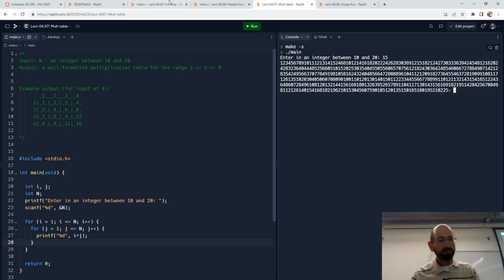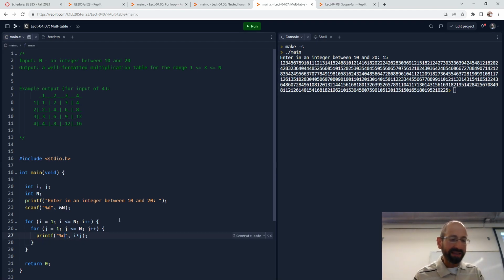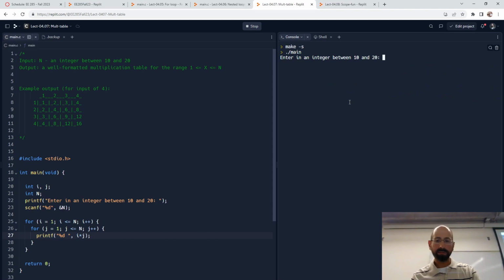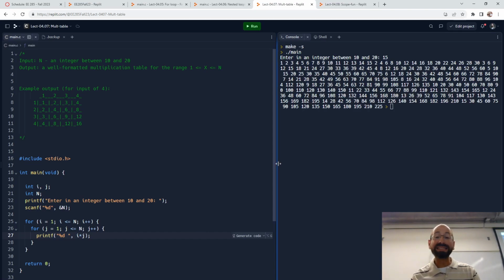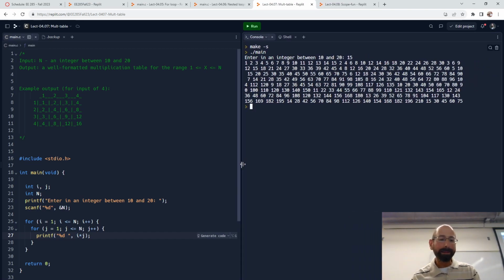Okay, a couple of things. We certainly want to put some spaces between the values. Let's at least do that. Let's add a space between values. That is very slightly better. What else do we need to add? I'm open to ideas.